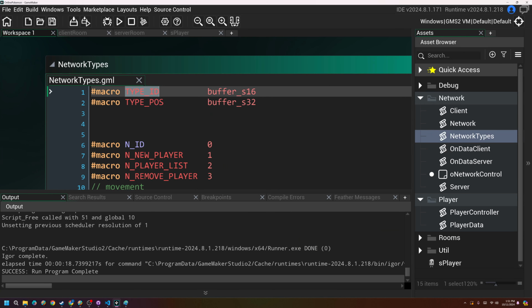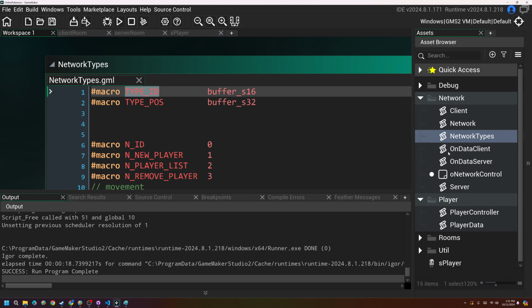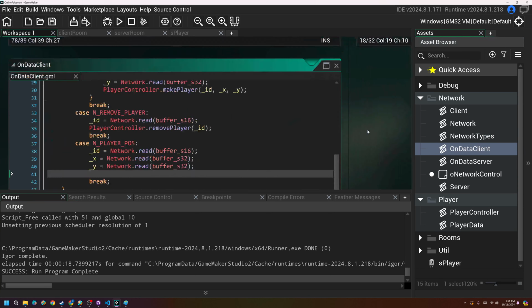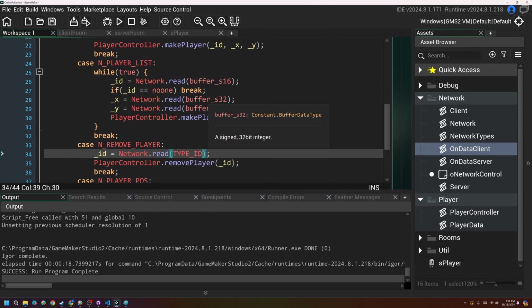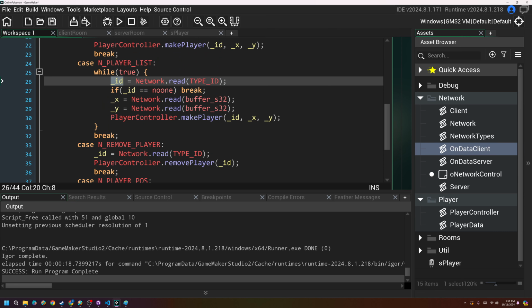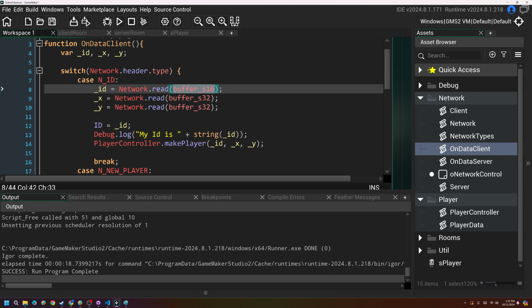Now, why am I doing this? This is so that I can use these instead of trying to memorize all of these. So let's do that. Let's go back into the on data client. And now anytime we see buffer S16 for reading the ID, I'm going to replace it with type ID. And I will just do that everywhere where I'm setting this underscore ID.